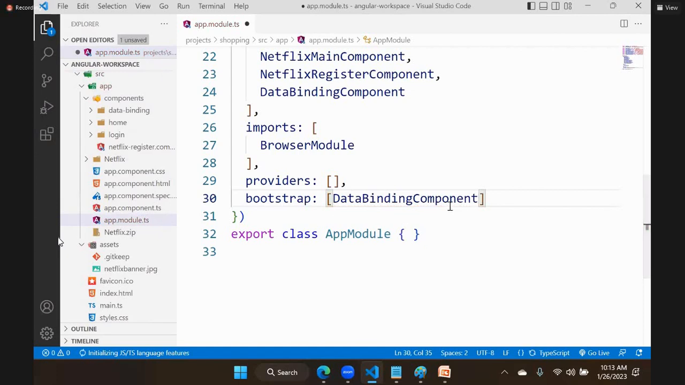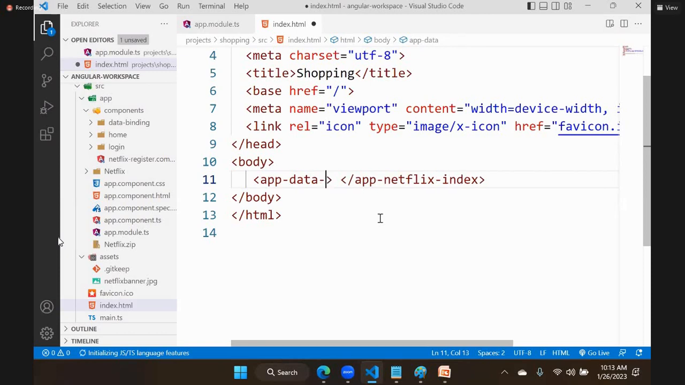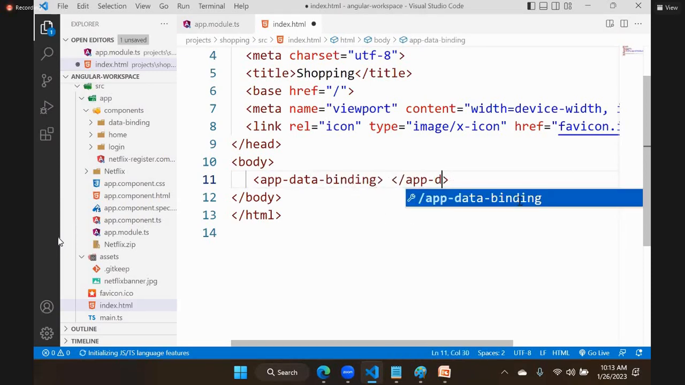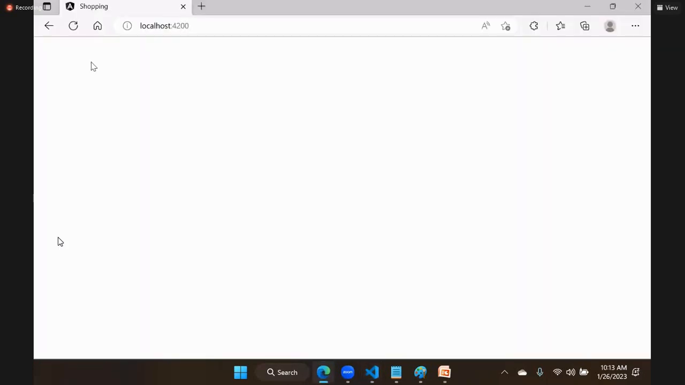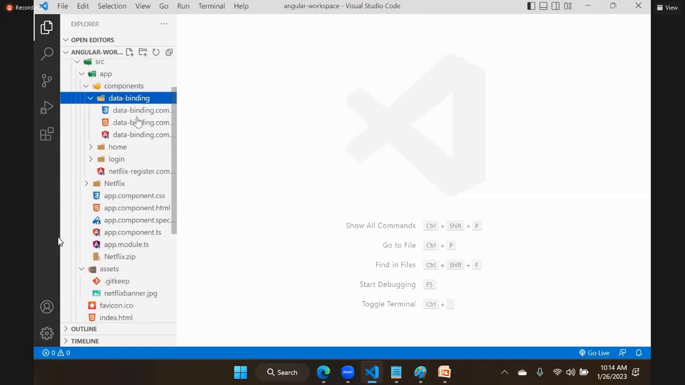Now one more change you need to make in index. So it is app, data binding. App data binding. And you can see here data binding works. We created a component and it is working. Now let's design. Let's go to the data binding component, in the TS file. So here we have the TS file.